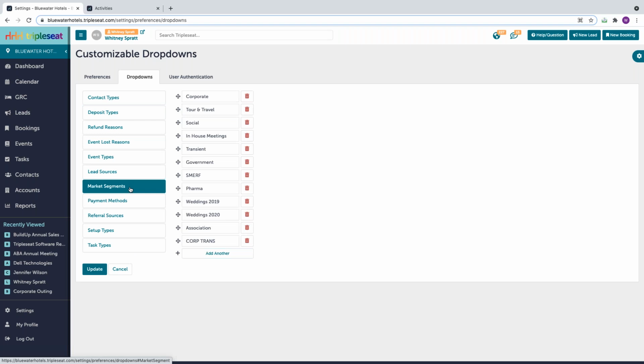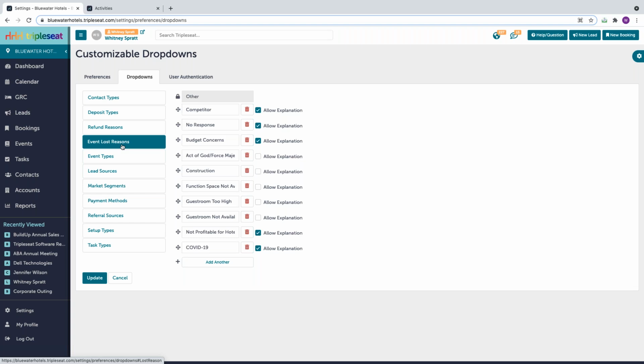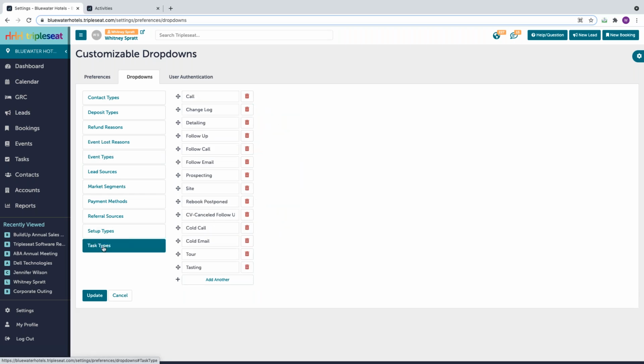So if you add market segments, you'll be able to tag those on accounts and bookings and then report on them. If you add setup types, same deal. Lost reasons, this is everything from no budget to they canceled to, unfortunately, COVID-19, which ideally we're not using as much anymore. So specifically in here, we're looking at task types. Tasks in Tripleseat can be anything from a cold call or prospecting, whatever terms you use within your property to track that activity, to detailing out a BEO.